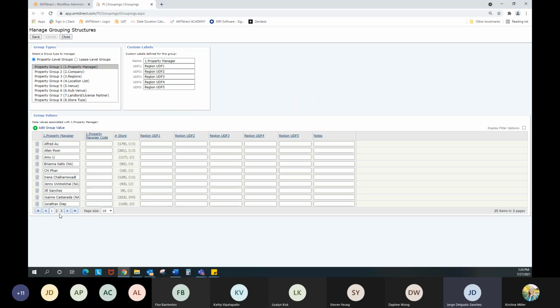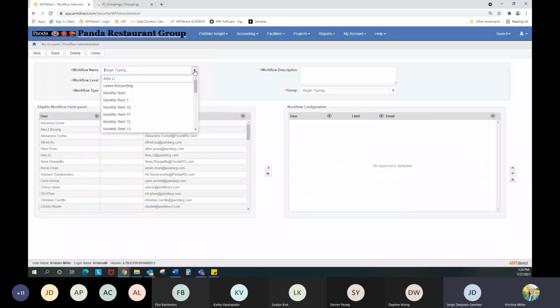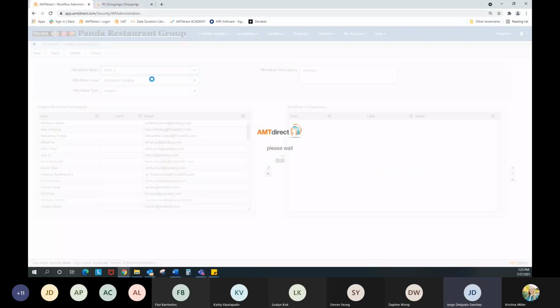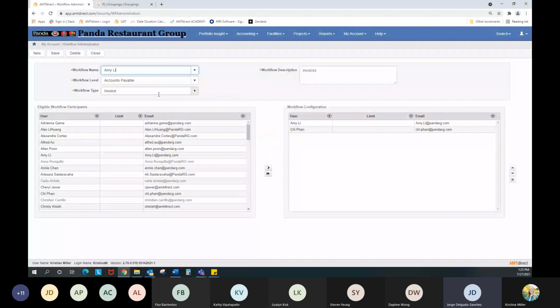So what we did was, if you go back to the workflow admin page, here, the workflow name. So we name the Amy Lee is actually the PM, the property manager that's testing this. But instead of a group, we assigned invoices for the workflow type. So I don't know if that changes anything on your end, but if you click on Amy Lee, very first one, she is not under the workflow type group, but instead it's under workflow type invoice.